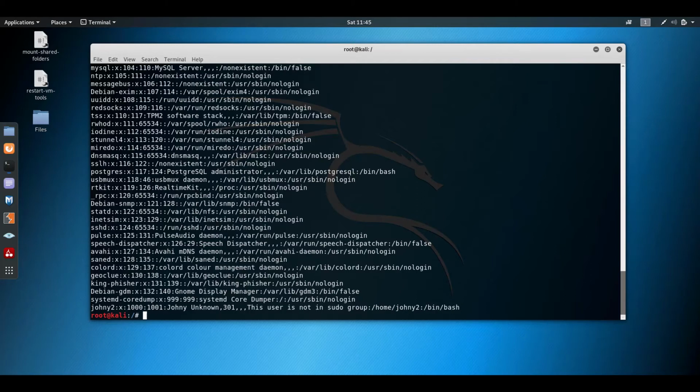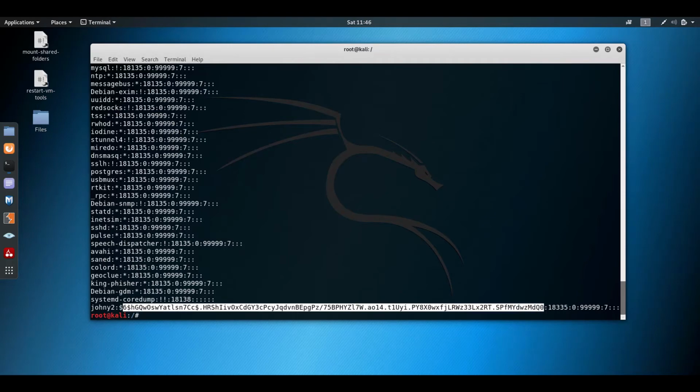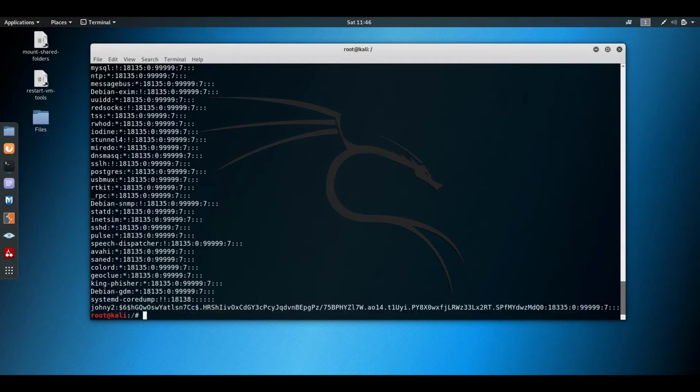If we now check the shadow file for his password, we see that 12345 was hashed to this long hashed password. So it's difficult, if not impossible, to read out what kind of password he has. How does this work?